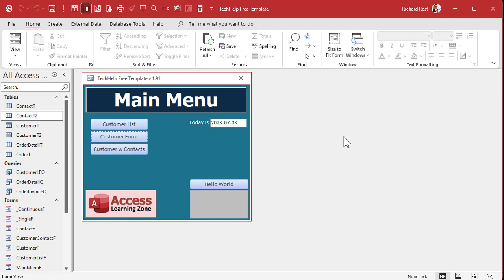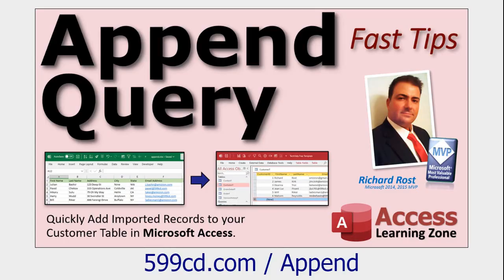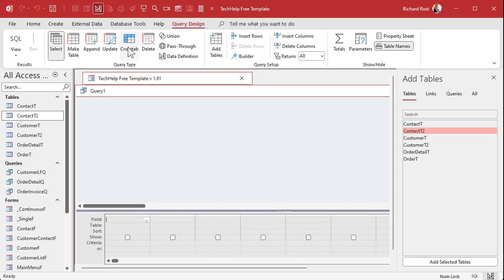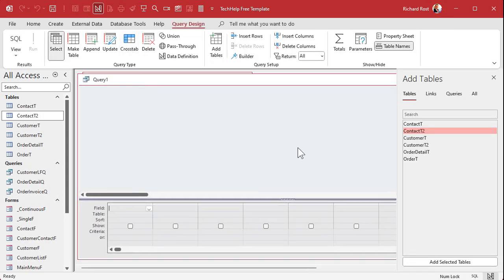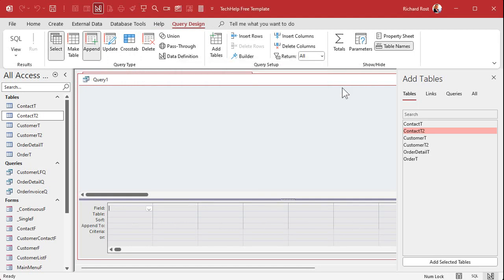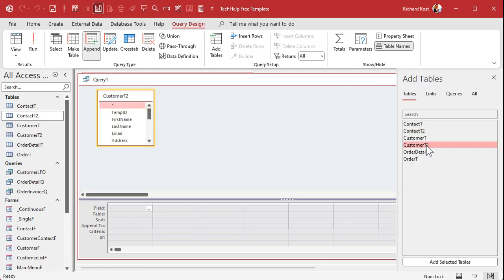Now, I'm ready to copy that data over with an append query, with 2 append queries, into the original tables. And if you've never done an append query before, go watch this video. All right, so we'll do the customer table first. Create, query design. We're going to make an append query. We're appending into customer T. Hit OK. What are we putting into customer T? The data from customer T2.